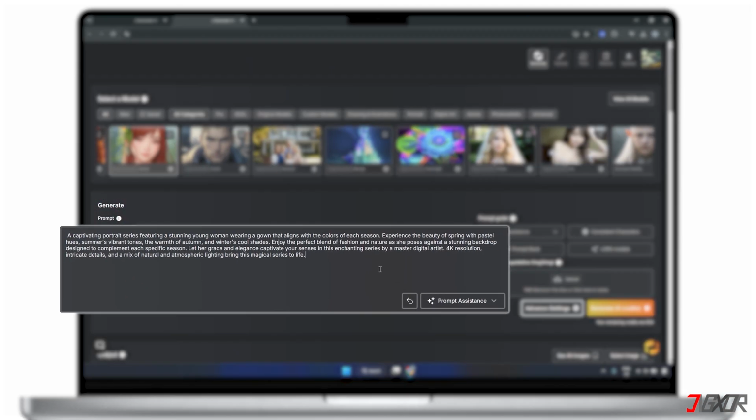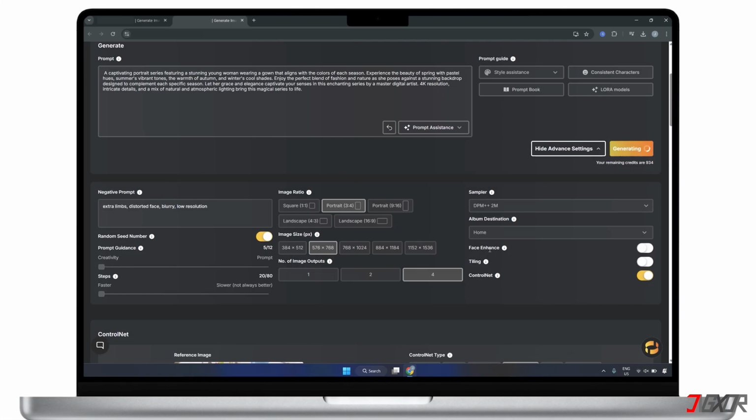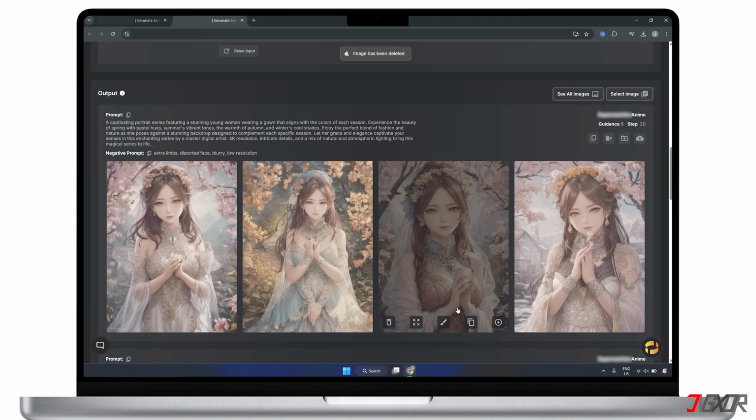Do you know that with a simple text command, you or anyone else can generate multiple unique images at once? In this video, I will show you which tool to use to create AI images with the best quality. Let's go.